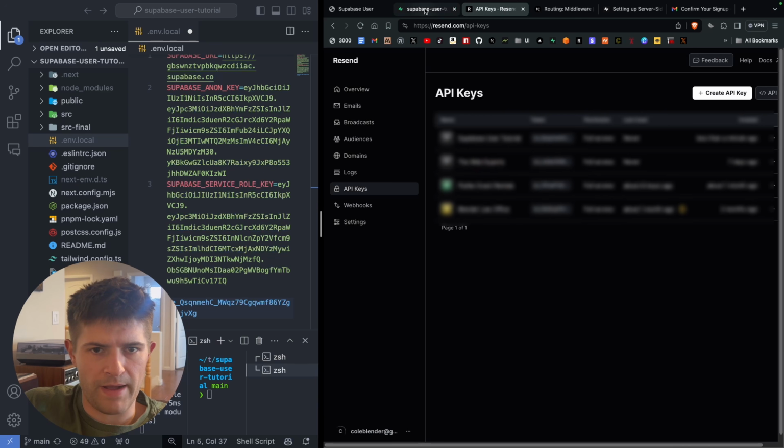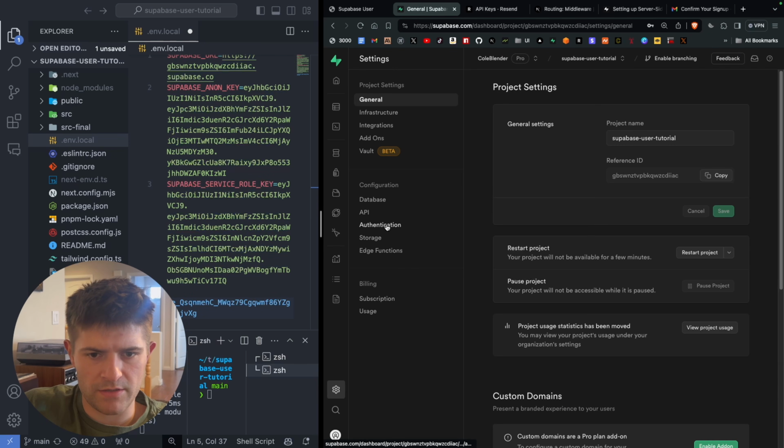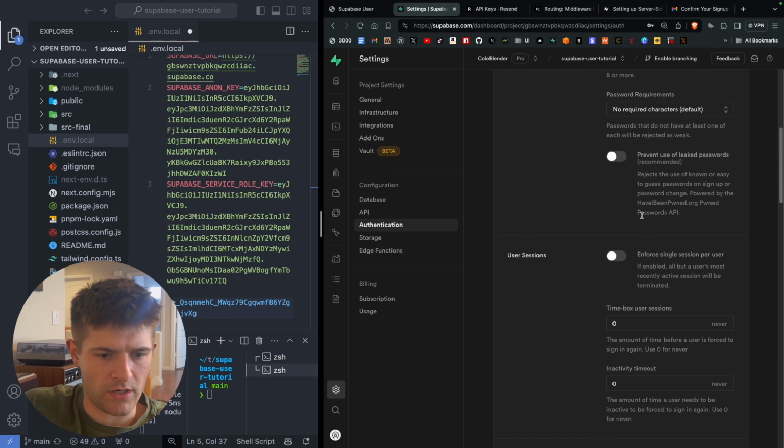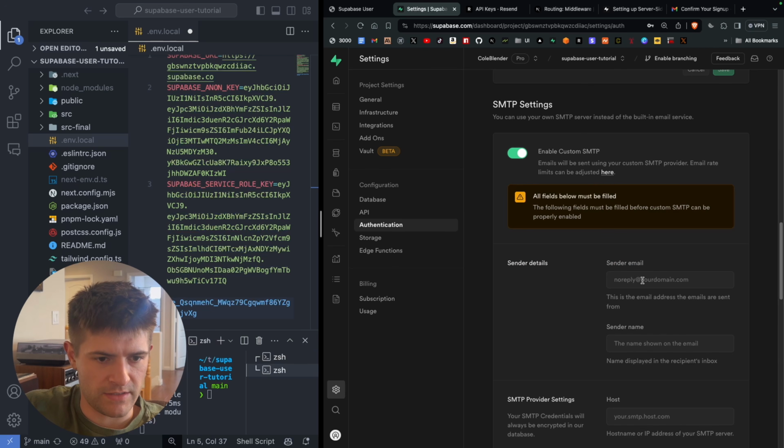And now we're going to come back to our Supabase project, and we're going to come into project settings, authentication, and we're going to come right here to enable custom SMTP. So if you don't do this, Supabase can send some emails, but it only allows you to do a small amount in a given time frame. So we set up Resend so that we can do way more emails, which when you create an actual app, you're going to need.